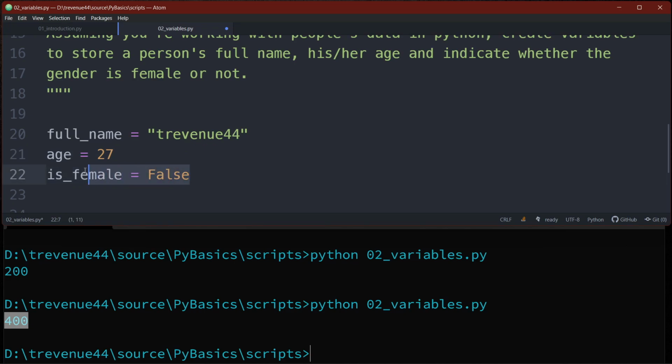Now, this could be the tricky part. Maybe you would have done something like gender is equal to male or gender is equal to female. Well, that's also fine. But strictly going according to the question, they said we should indicate whether the gender is female or not. So this is some sort of Boolean value. Either it is female or not. When you work with the language a lot, you get used to the way you name the variable so that it would make sense. So it's is female equals false.